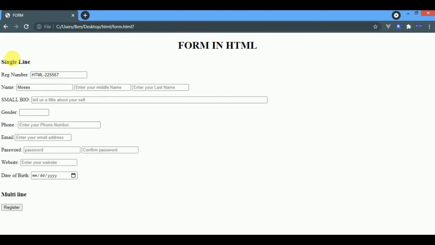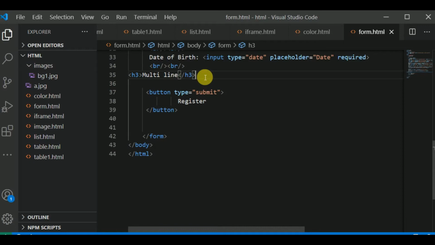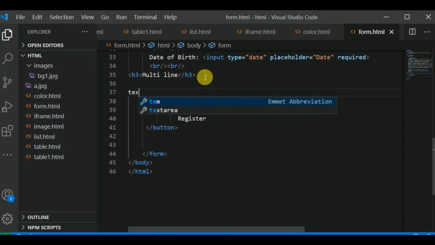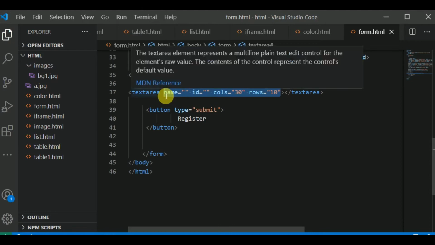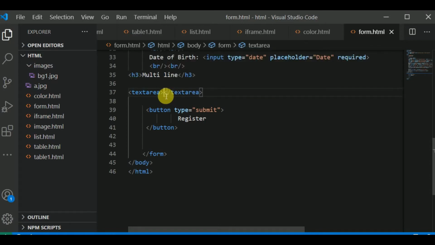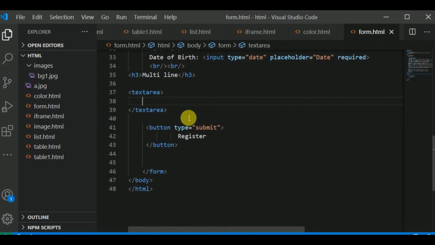Okay, you see what we have. This is for the single line. Now I want to start the one for multi-line. Multi-line will make use of what we call text area. Let me just clear all this. This is the text area in Visual Studio Code. Text area is a multi-line input. In the text area, let me refresh.